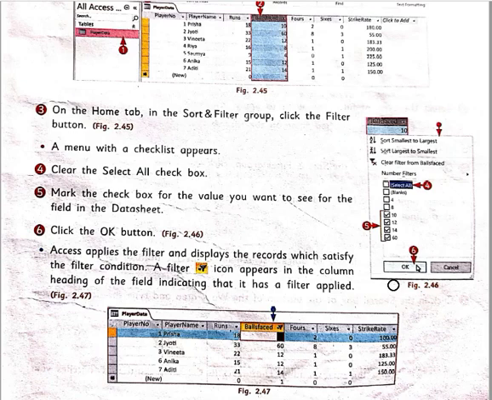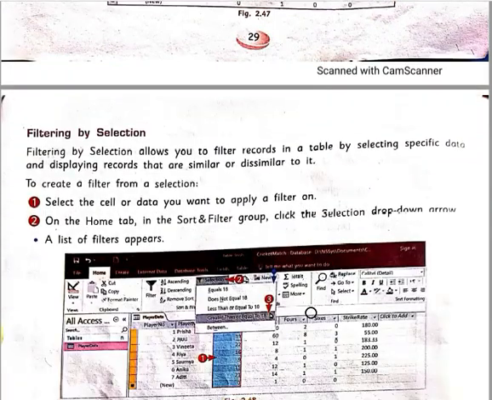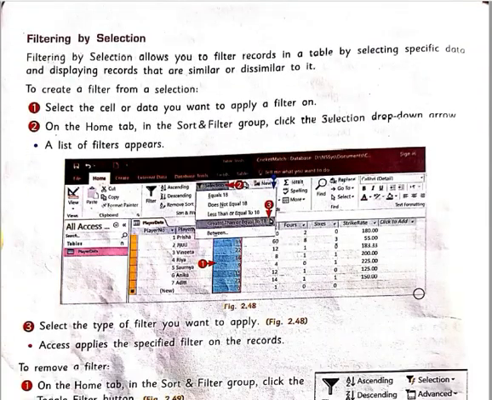You can see a filter icon appear on the column on which we have applied a filter. So I can easily understand that in this column a filter has been applied. Now, filtering by selection: we can select a particular field and apply a filter, and that is also easily available.